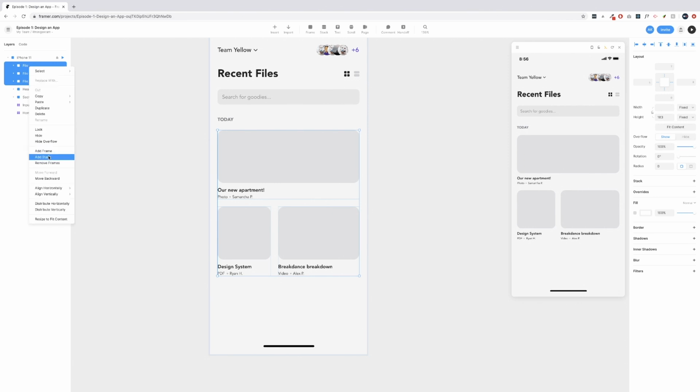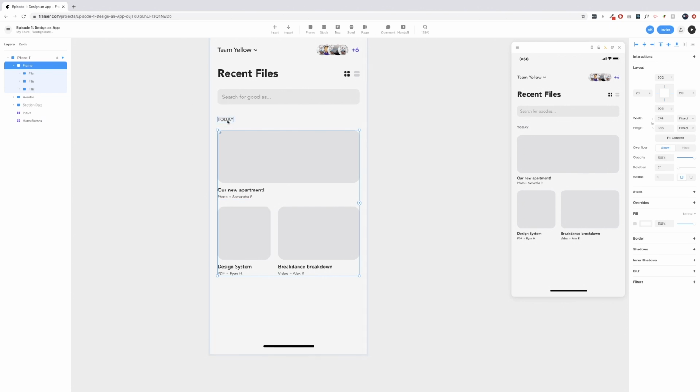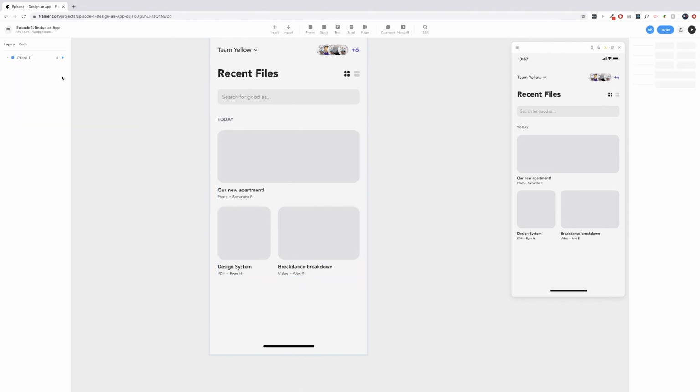So go ahead and right click and add frame. Now we'll also want to include this title. So the section date will want to go inside this frame above all the files, like so. We'll go ahead and rename this to daily uploads. And I couldn't really think of a better name, but we'll just call it daily uploads.